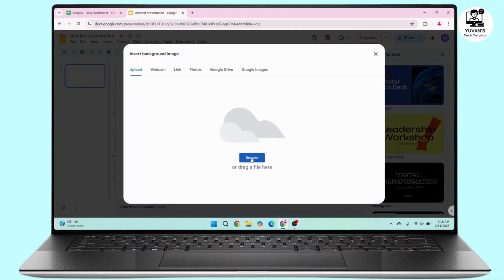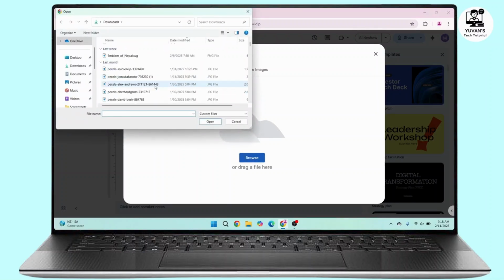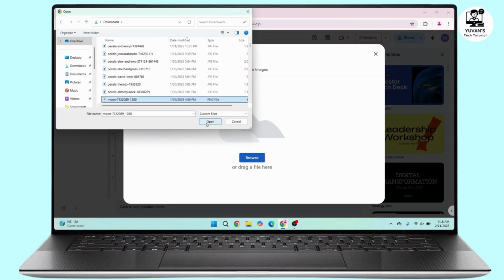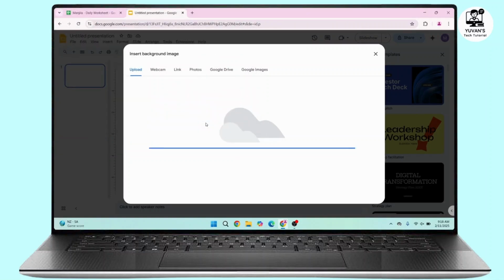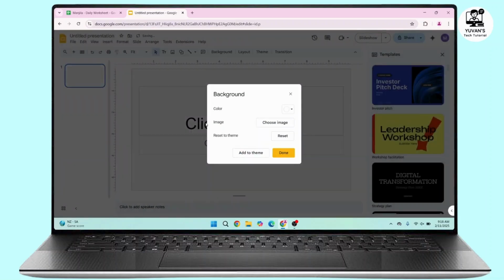After that, you have to add an image from your device. If it is in your device, click on browse. Now select the image that you want to add as your background. I have this image right here. After that, click on open. Wait for a while, and once you have selected your image, click on done.